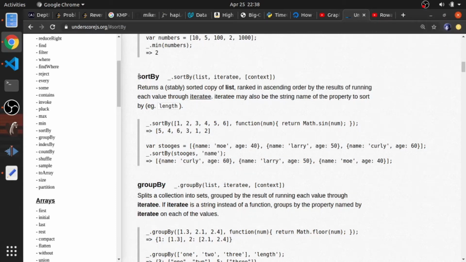Okay, sortBy returns a sorted copy of list, ranked in ascending order by the results of running each value through the iterate function. And the cool thing about this, and what makes it hard, is that this iterate function could be a string, or you can just pass the array itself without anything, and it will just work. So it will sort an array of numbers without passing a callback function. So it's really nice, and I think this is one of the complex ones.